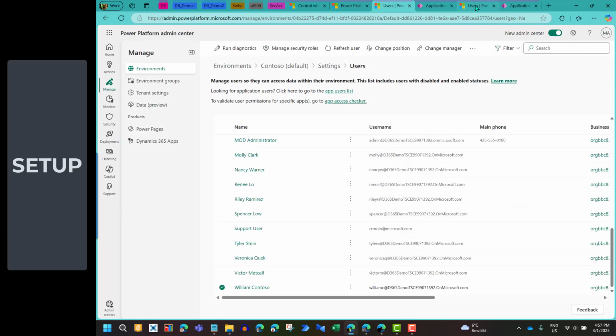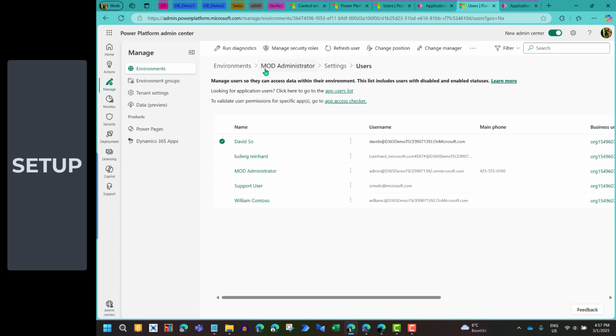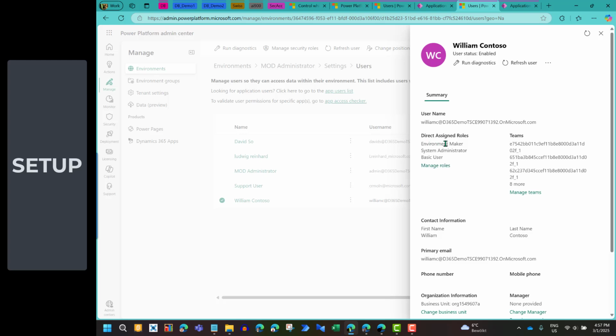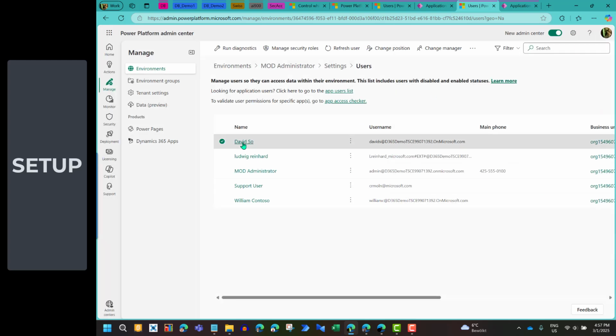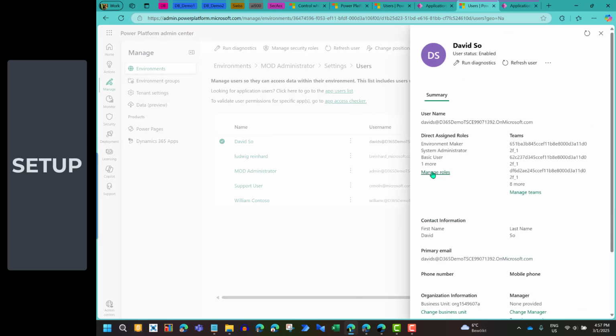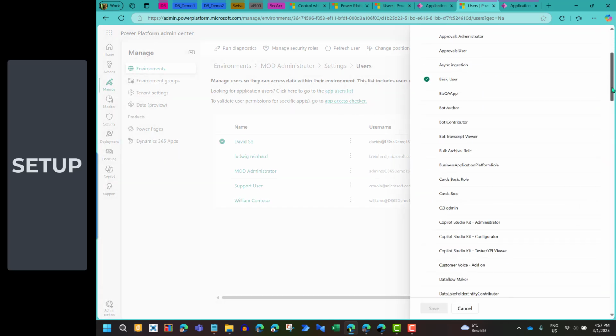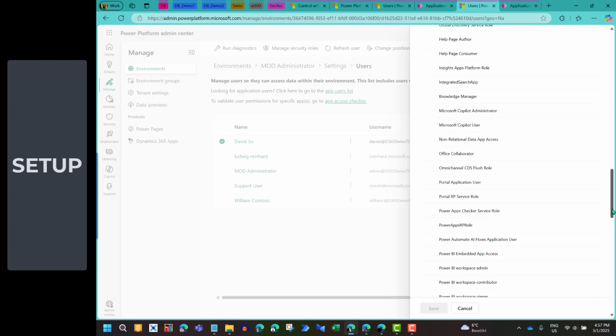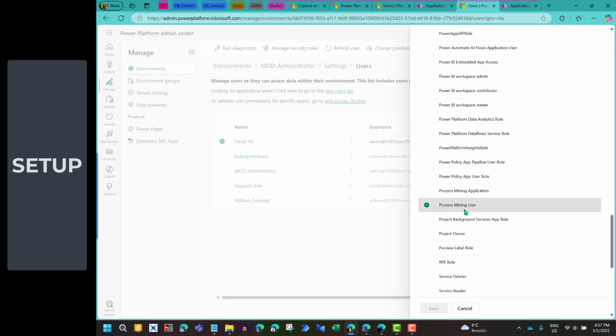And I have a second environment. This is called MOD. And here William has again the same roles: Environment Maker, System Admin and Basic User. But this time David has one additional role. And this additional role is important for later on. And this is the process mining user.